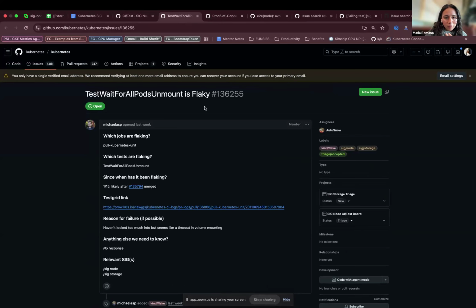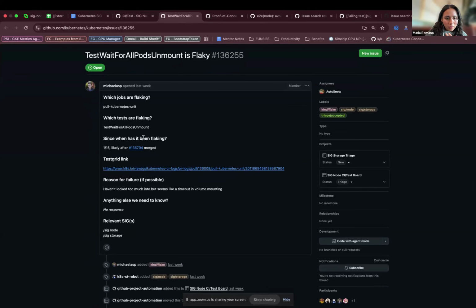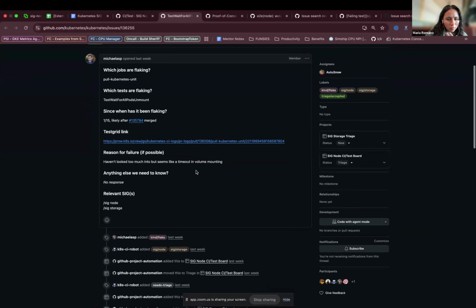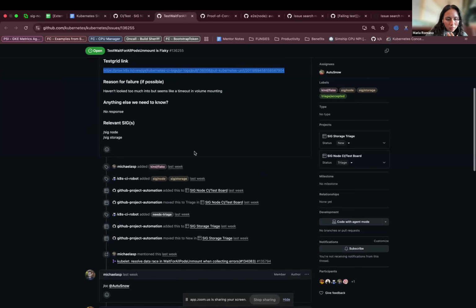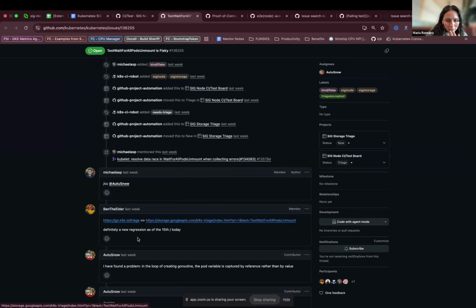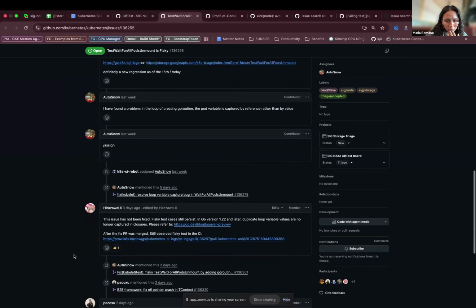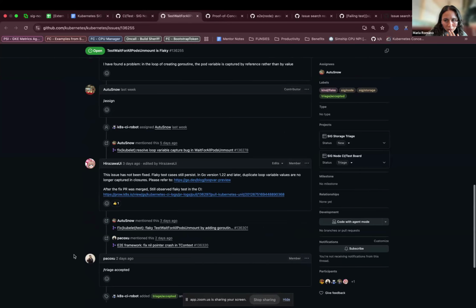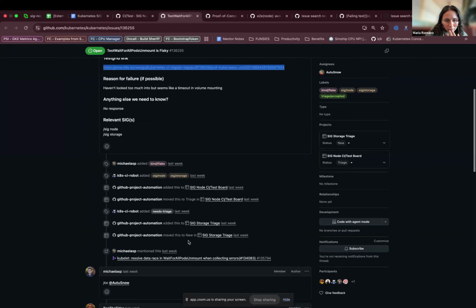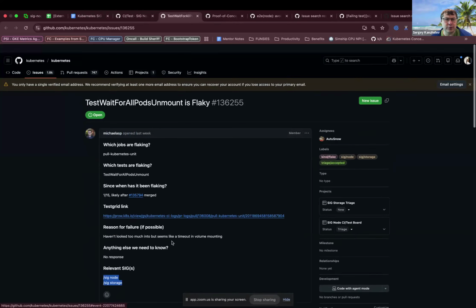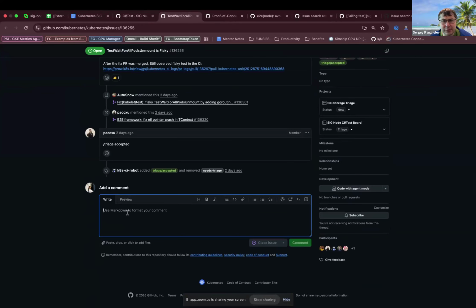Test: wait for all pods amount is flaky. Is it storage though? Yeah, it looks like it is. It mentioned both SIGs, but I would suggest removing SIG Node for now. If they need some assistance, we can help, but generally it's a storage thing.